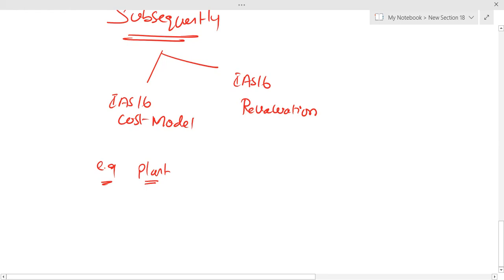That is your duty. If your entity thinks that the cost model is relevant for plant and machinery, then obviously all the plant and machinery will have the cost model because they are of the same class. If on buildings you have decided to go for the revaluation model, then all the buildings will have the same revaluation model because they are of the same class of assets. And IAS 16 says the same class of assets will have the same accounting model.